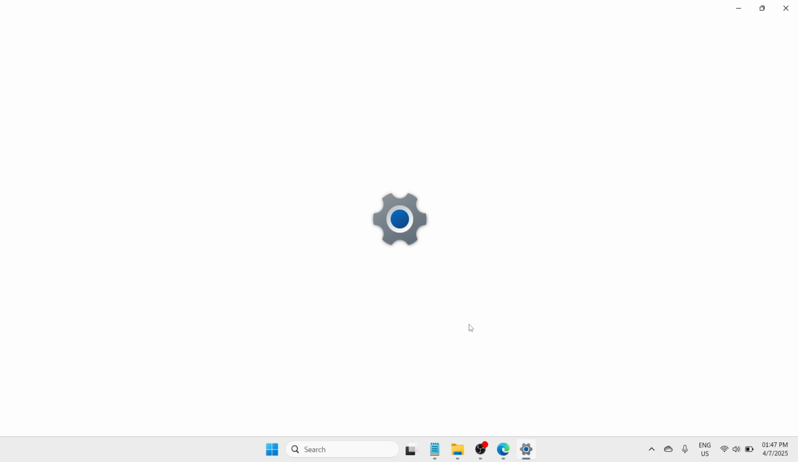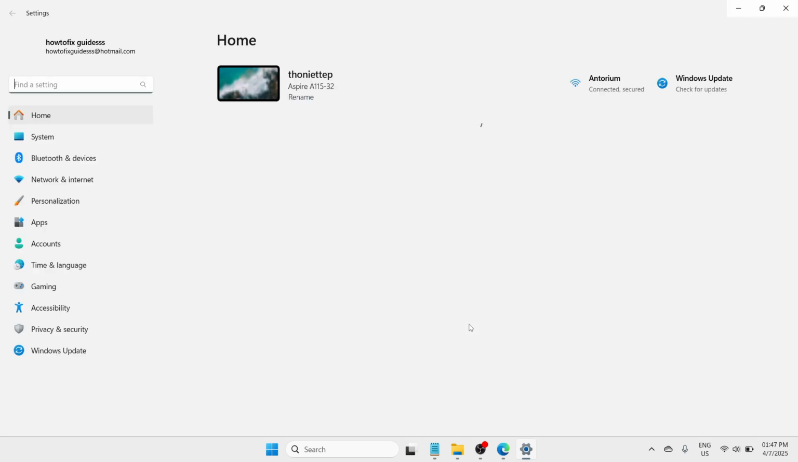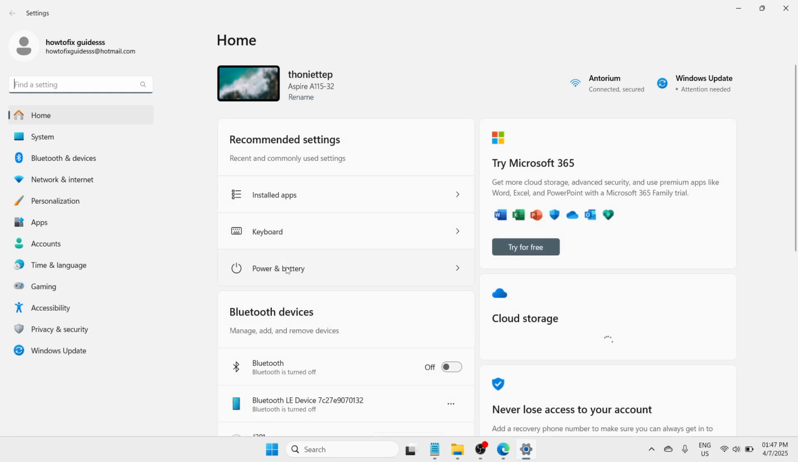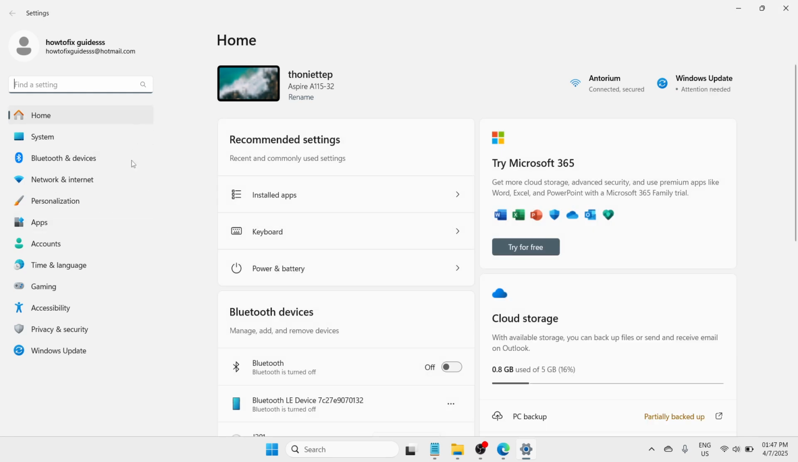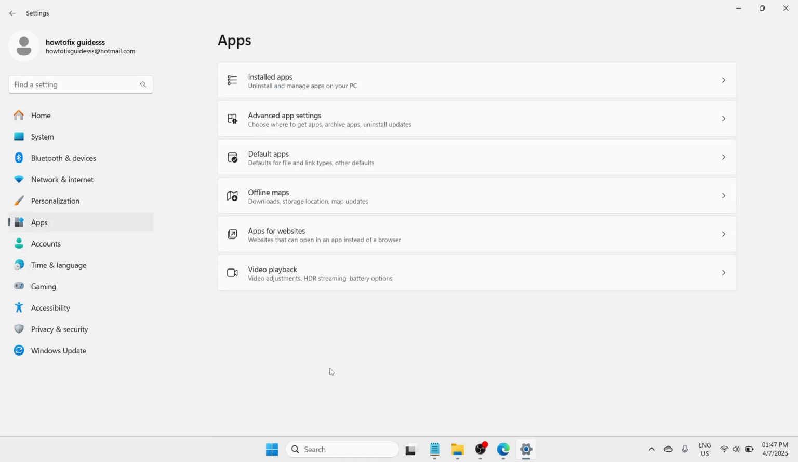By the way, you can also press Windows and I keys together, and by that you will be able to open the settings. So once you are here at the settings, directly proceed to the left side of that. You can see there a list of options. Please proceed to the option called Apps, tap on it, and under the Apps tab, please proceed with Default Apps, which contains defaults for file and link types and other defaults.